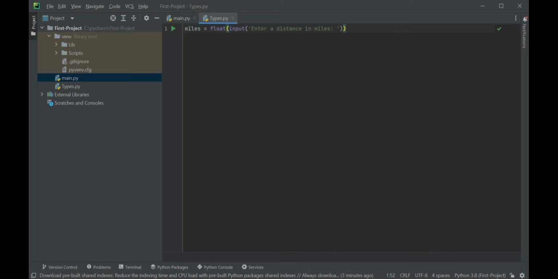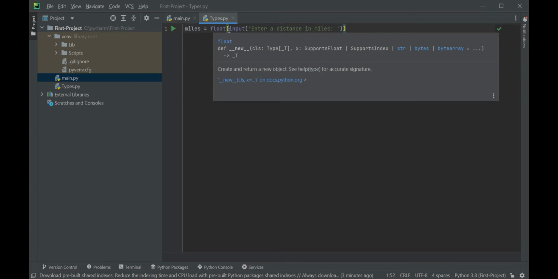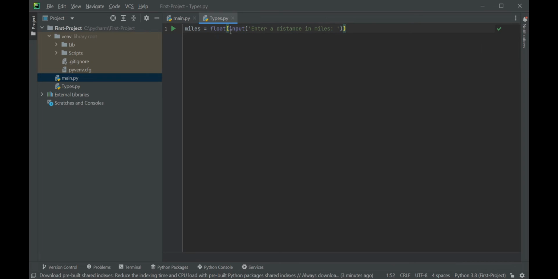What this statement is doing is taking input from the user. Whatever input the user has provided, convert that input into a float and then assign it to miles. On the left hand side is the name of a variable, and it is equal to float of input of the distance in miles. So whatever you take as input from the user, you convert that into float and then assign it to the miles variable.